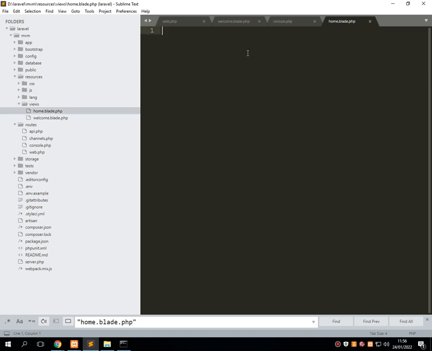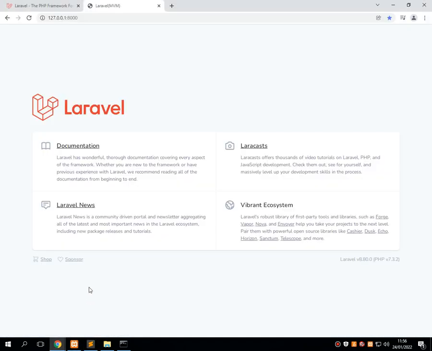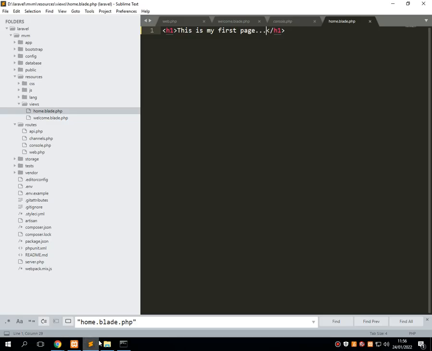So here the blank view is created. Now in this view, just for display purposes, I am giving one h1 tag, and the message that I am giving is, this is my first page, and I am saving this particular view. What happens if I refresh over here? Nothing will be displayed. The welcome screen will be there, as I have not specified any route for home.blade.php.